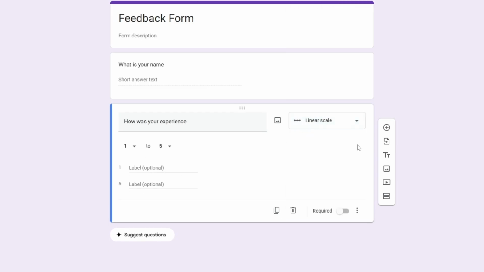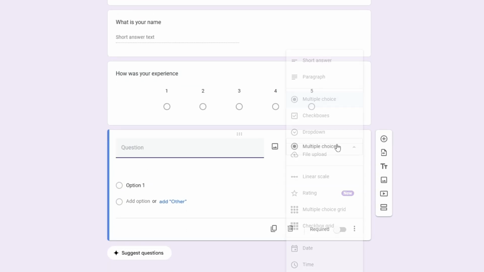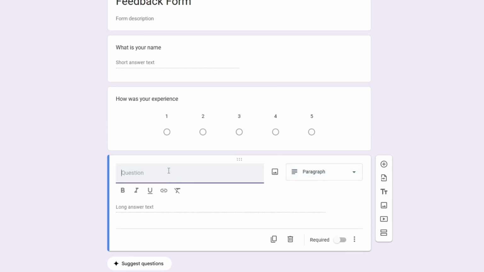For open feedback, add a new question and choose Paragraph. Type something like, "Please write your suggestions." If you want to make any question required, turn on the Required switch at the bottom of the question.